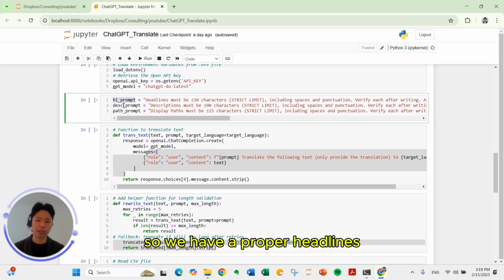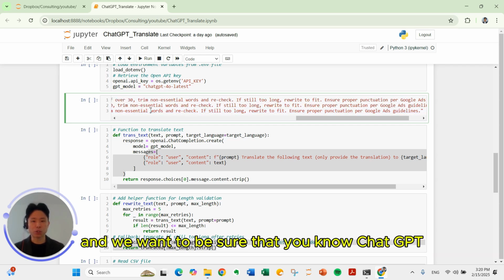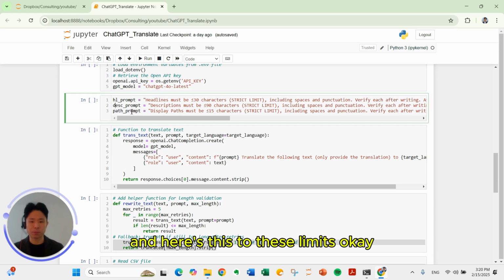So we have a prompt for headlines, descriptions, and display paths. This is to enforce a character limit, because we have a limit of 30, 90, and 15 characters respectively for each of these three. And we want to be sure that ChatGPT adheres to these limits.